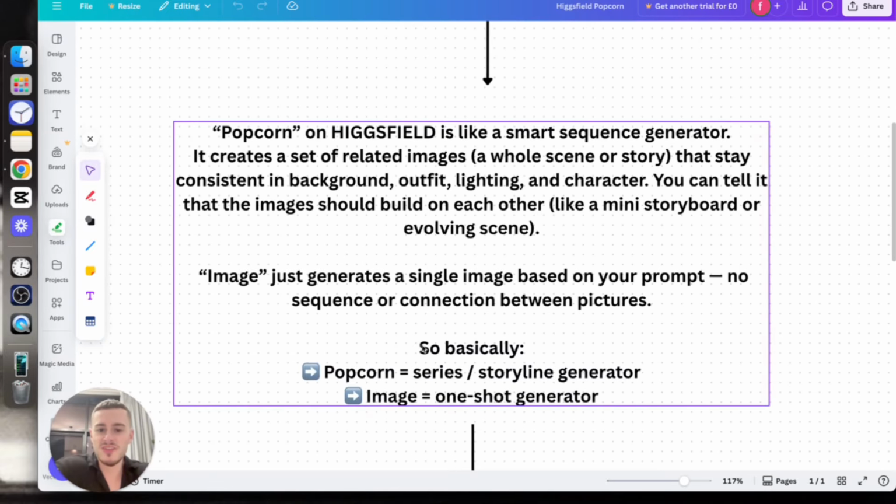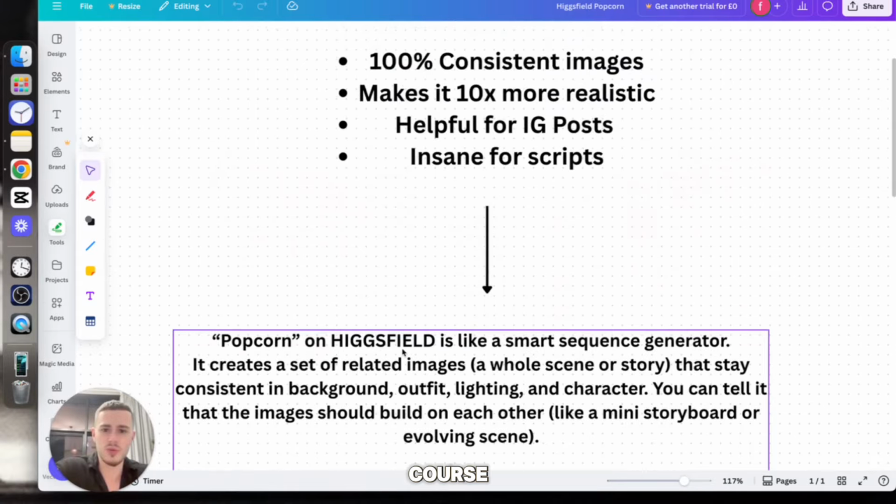So Popcorn on Higgsfield is like a smart sequence generator. Yeah, that's essentially what it is. It generates related images in a sequence, right? So sort of like a whole scene or story that stays consistent in background, outfit, lighting, and character. You can tell that the images should build on each other like a mini storyboard or evolving scene. Image just generates a single image based on your prompt, no sequence or connection between pictures. So yeah, basically Popcorn is a series or a storyline generator, super good for scripts. And an image, of course, is just a one-shot generator.